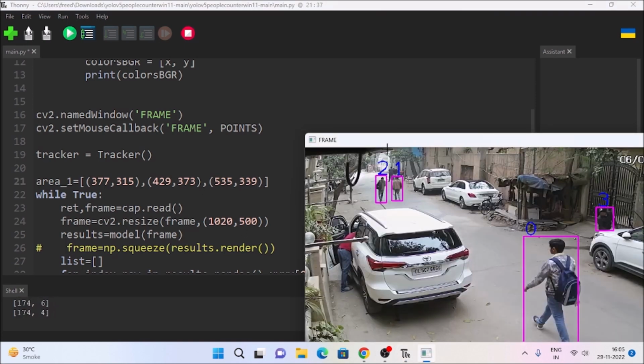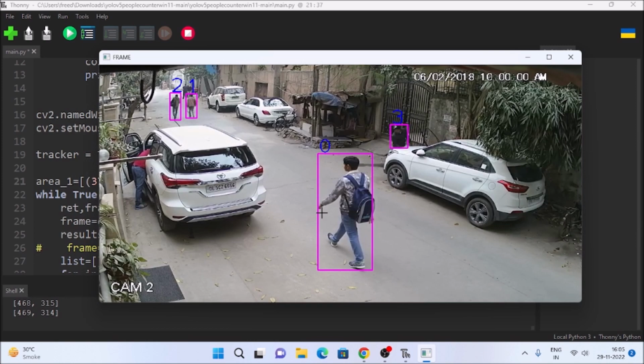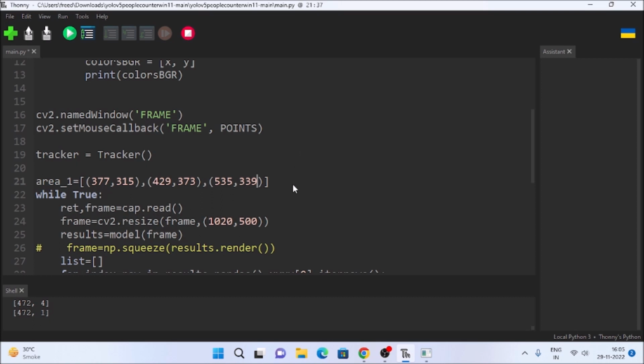Then the last one here is 500, 296. Okay, so if I save the code, now we have our area.